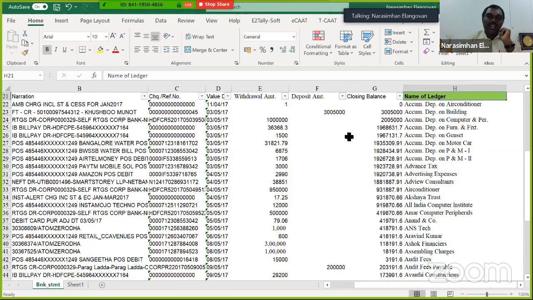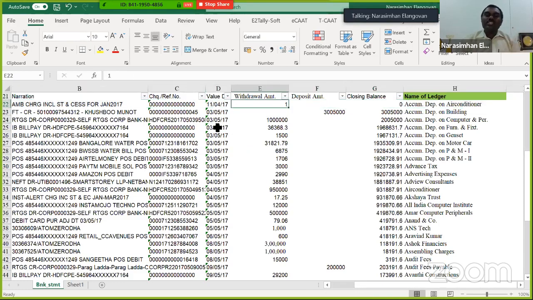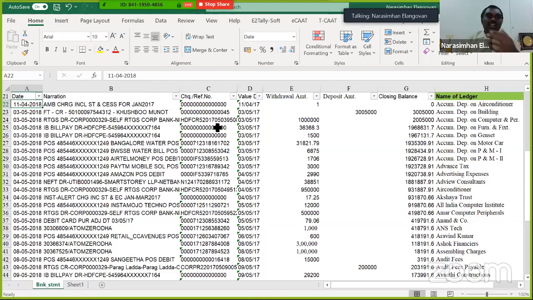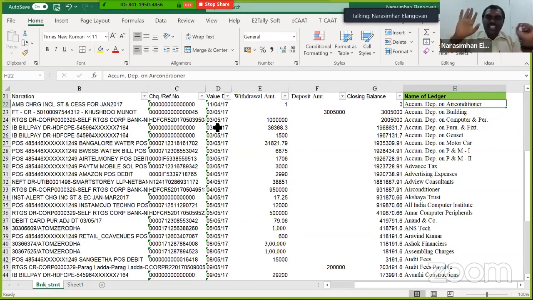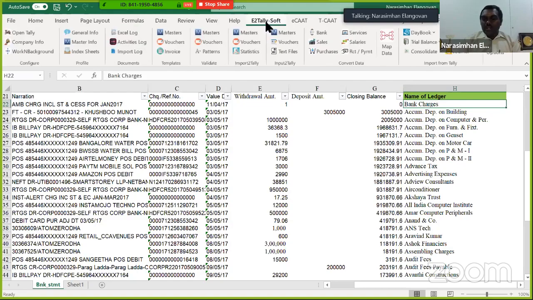So what I do here, my dear friends, for this particular entry, there is a withdrawal of 1 rupee. Correct? Ignore the closing balance that comes with the bank statement. If there is a withdrawal of 1 rupee, what is the meaning of this? If you read it carefully, what does it indicate? It is actually bank charges. Hypothetically, I've put it as accumulated depreciation or air conditioner. Don't bother. Just to get the concept. Assuming I write bank charges, the moment I write bank charges, what is the entry it should pass? Bank charges debit, the respective bank credit. That is what I want. Can the system automatically do it? That is the beauty. I go to E to Tally. Okay.